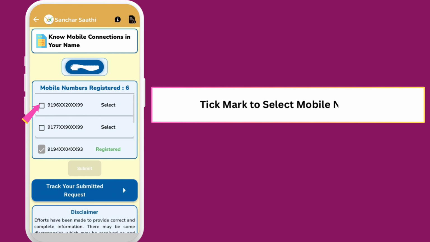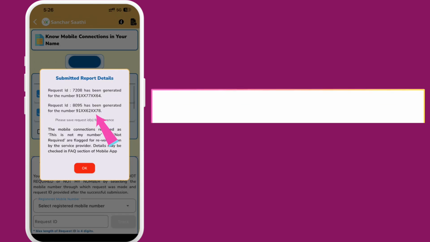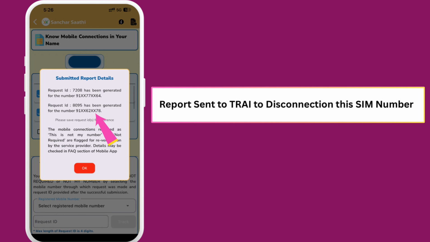If you feel that any mobile number does not belong to you and you want to deactivate it, then select that number by ticking the box in front of it and choose either Not Required or Not My Number and press OK. As soon as you click OK, your request to deactivate the selected mobile number will be submitted, and you will also see a request ID on the screen.